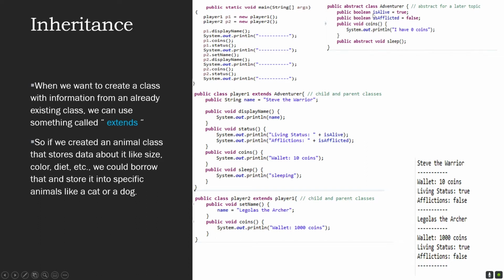So we put public boolean is alive is true just to see if the player is alive. Public boolean is afflicted to see if they have any status conditions like poison, sleep, paralyzed. And just for the sake of this, we just set it to false. We have public void coins, which is just keeping track of the player's money. So for the sake of the example, we set the default to 0. Public abstract void is going to be used for a separate slide, but this is just separate information.